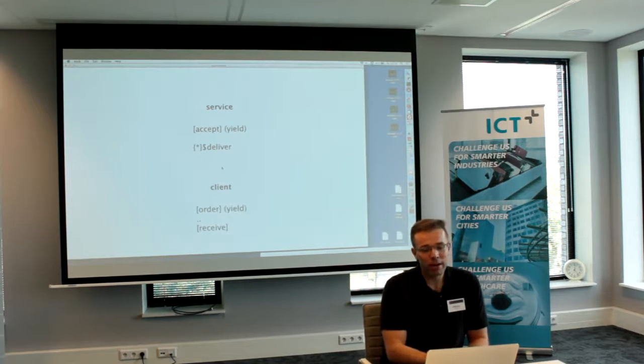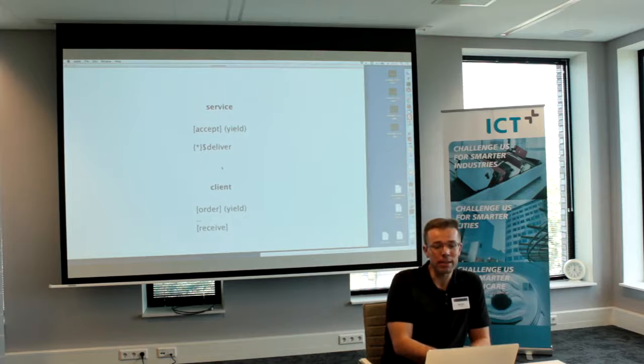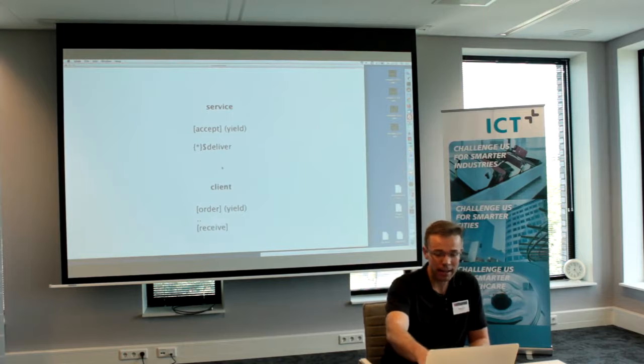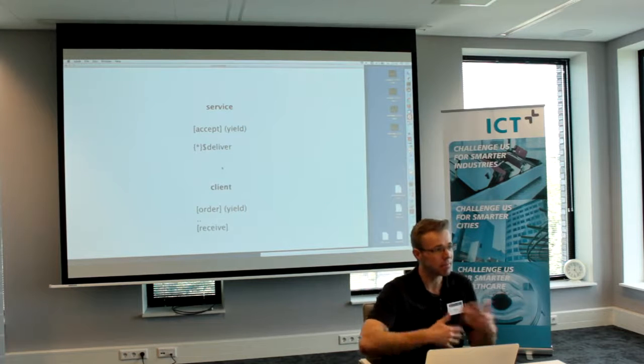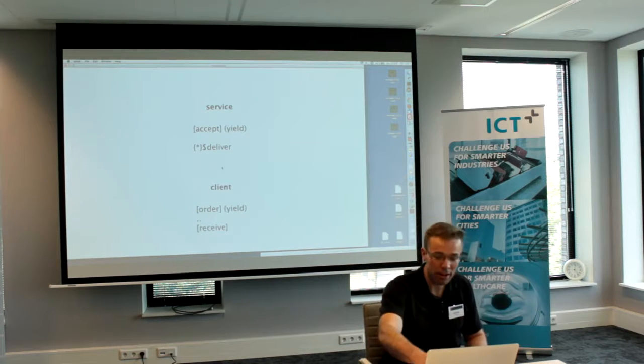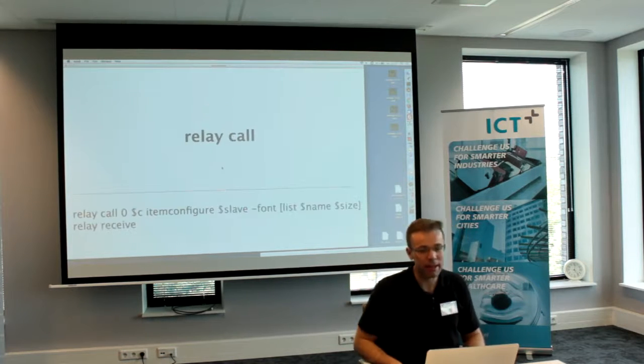All right, so where are the yield points? They're in accept on the server side, and they're in order on the client side. And the event loop sits in between. So things keep chugging along, managed by the event loop.